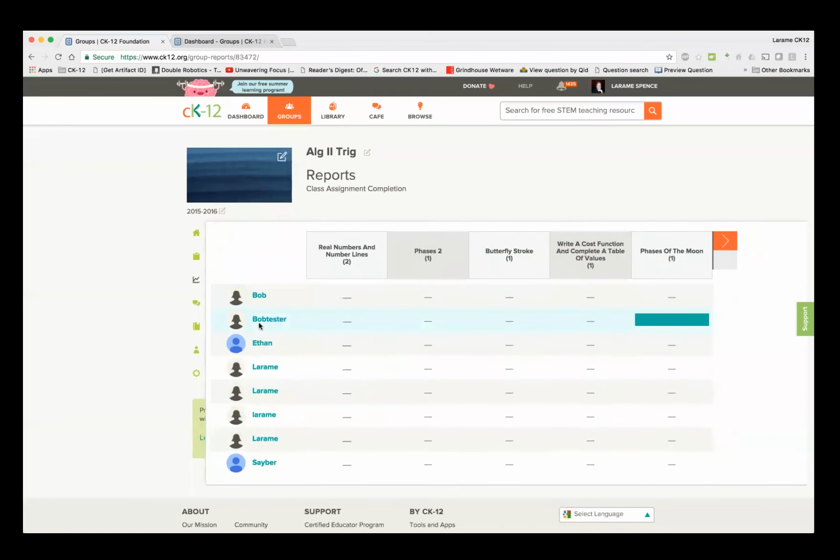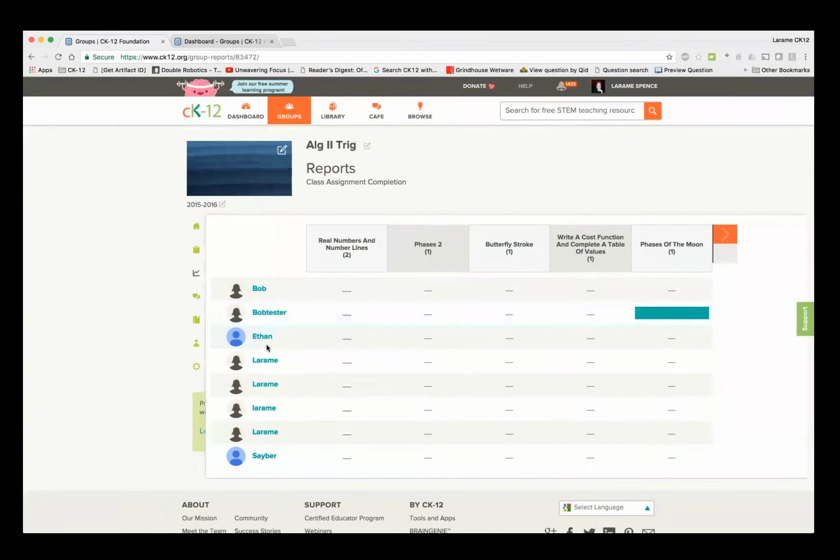There we go. These are all the students that are in my particular class down the left-hand side. And then across the top are all of the assignments that I've created for that class. Here's that Phases 2 that I just created. You can see obviously nobody's done anything with it. Phases of the moon 1, as we discovered a minute ago, I created earlier. I had a student that already did something on that, so we can see that he's completed a portion of that assignment already, but only one of the students in this class actually did.